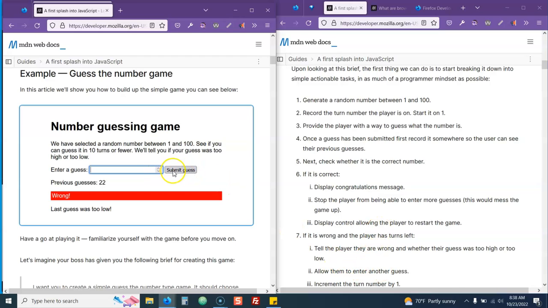So it's still submit guess here. We're going to find out once it's correct, we're going to see how it says display control allowing the player to restart the game. So this will probably change. Let's see what happens next.